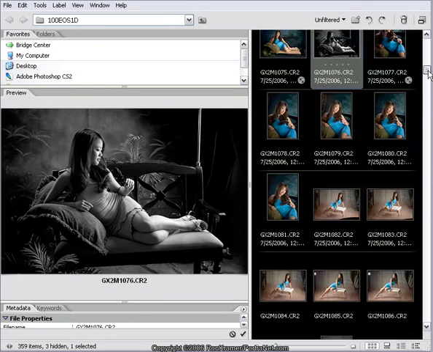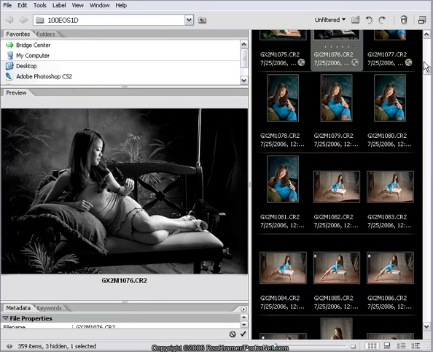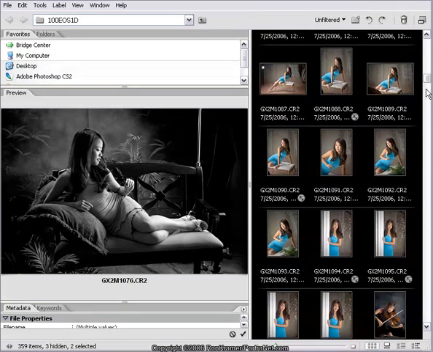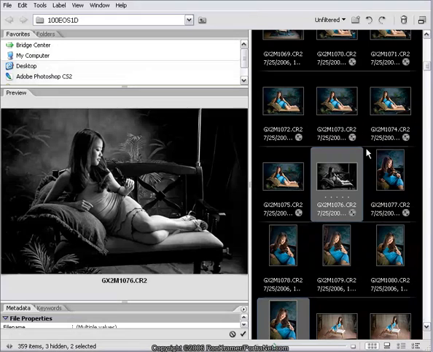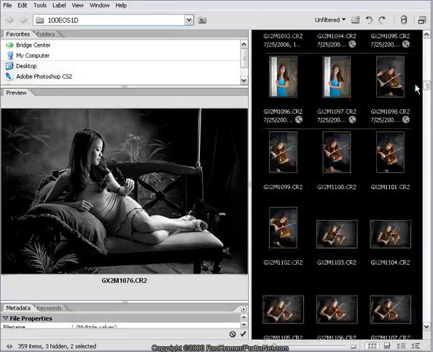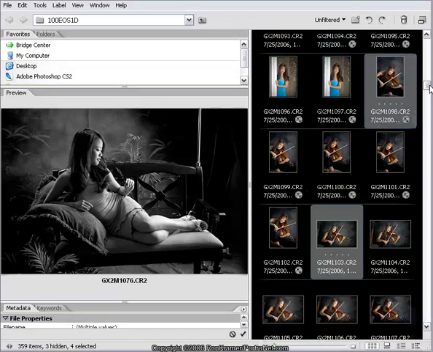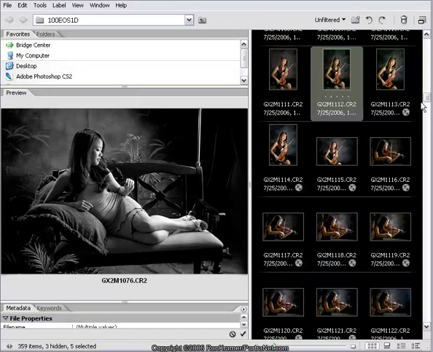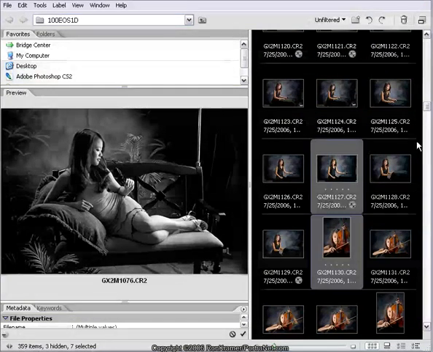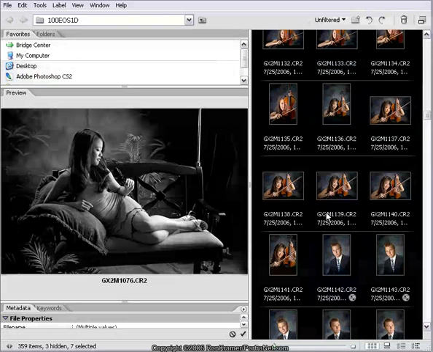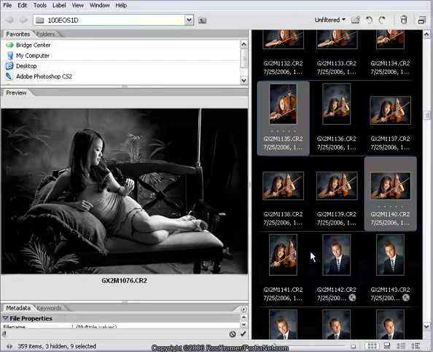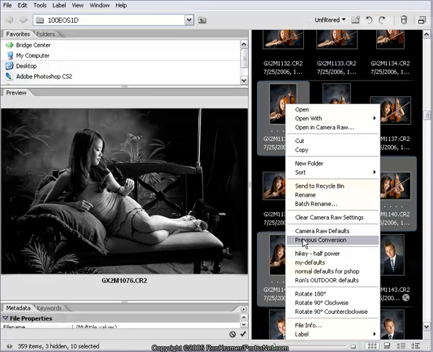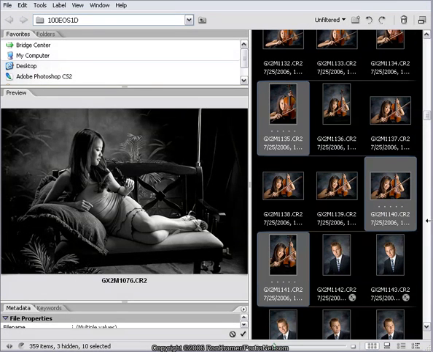Now that we have our settings, I can now go through and say, okay, the session included 10 black and whites. I've got 1, 2, what else would look good in black and white? 1, 2, 3, 4, 5, 6, 7, and you kind of look at the shots that you think will look good in black and white. 8, 9, 10, and then simply do a previous conversion here, and all of those will turn black and white.